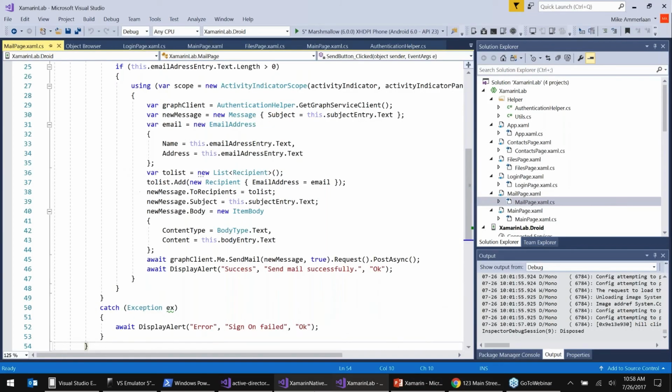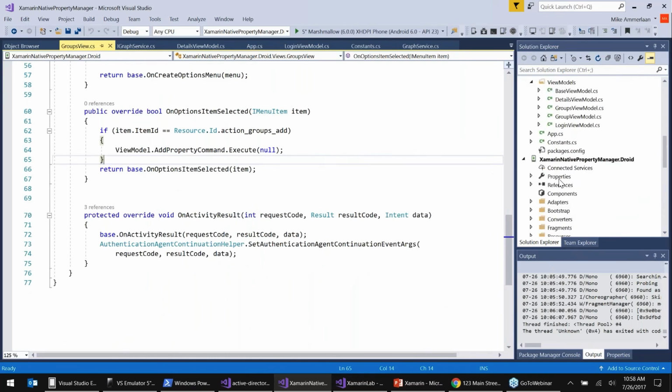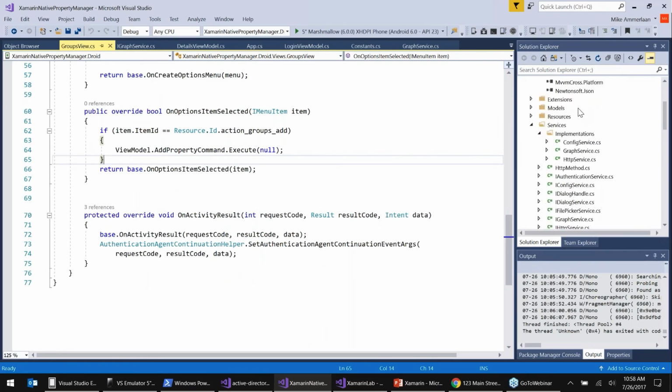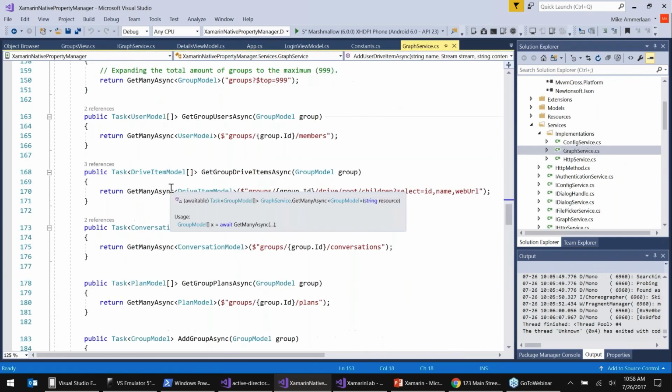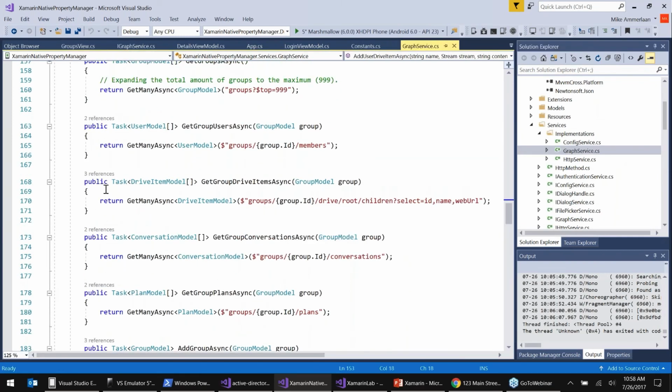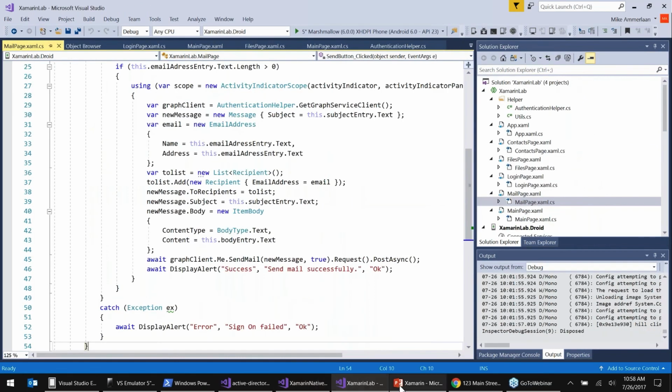You can download the code for it, but the interesting thing here is that most of the actual logic is in this graph service class, and you can see that there are structured model wrappers around calls to graph endpoints to do things like retrieve the list of groups, retrieve the set of conversations, and so on. So I highly recommend the sample. It's a more comprehensive sample, and hopefully it'll give you some ideas of what you can do.